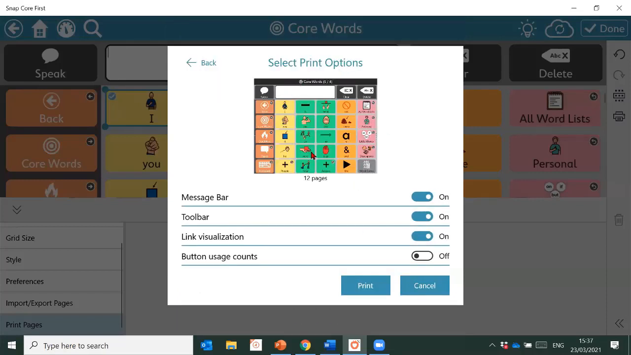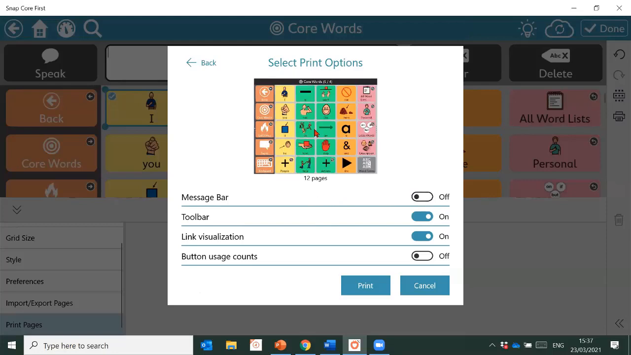And then I can have a look at some print options. So these little options are basically going to allow me to look at how the pages look when they print. So I can do things like take the message bar off. I don't need the message bar really when I'm using it low tech. So if I toggle that off, it's going to give it full page, which is going to give me more space and more language on that page.